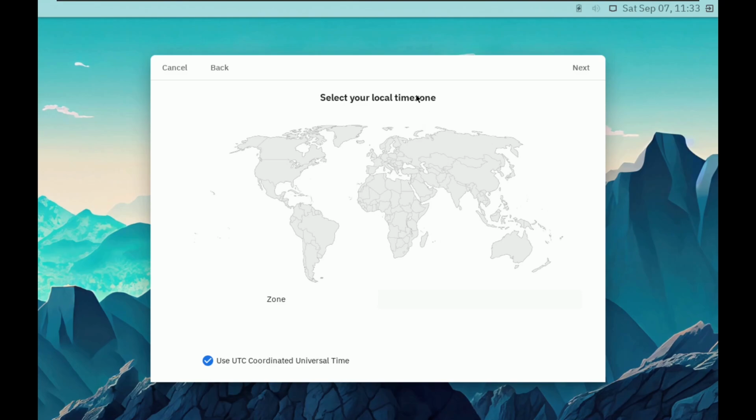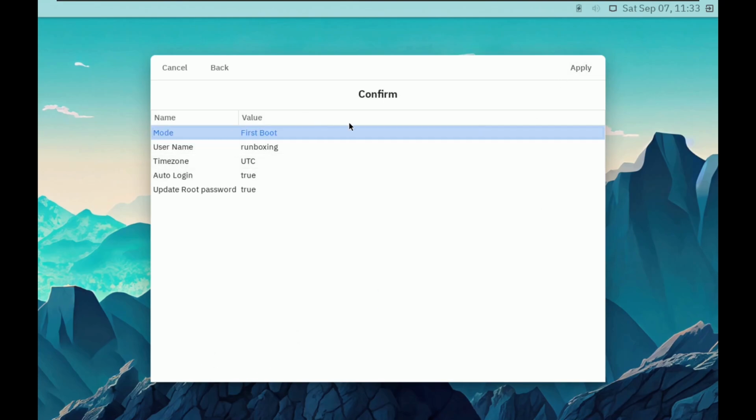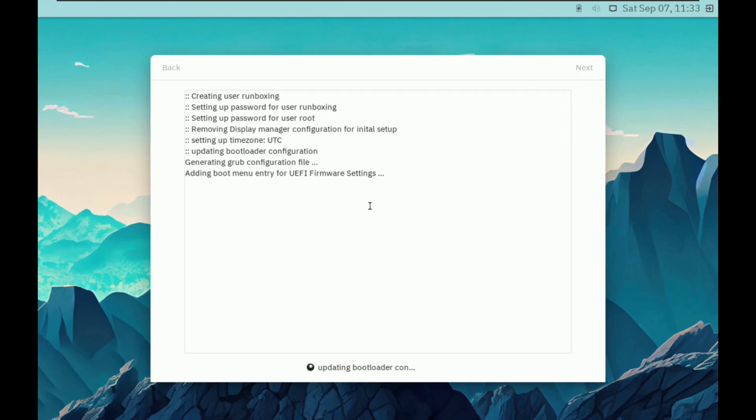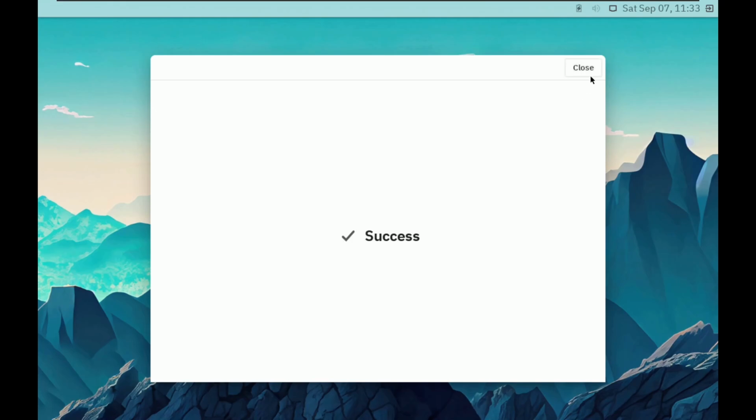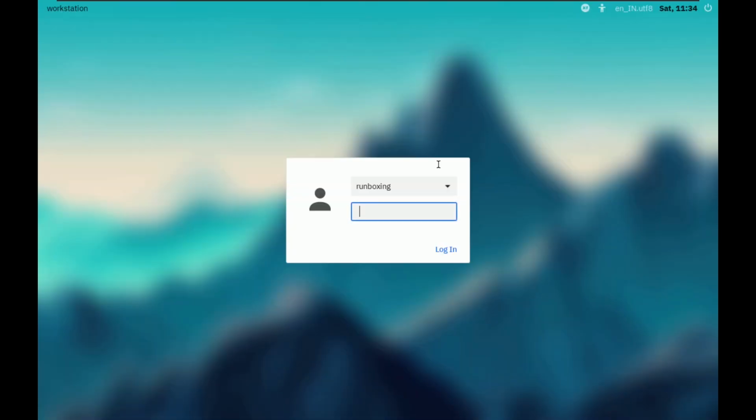Now select your location or the local time zone. I'm choosing Los Angeles. Use the UTC coordinated time. You can choose the zone, I think. I'm just going to keep the default things and click on next. It says mode first boot, username unboxing, time zone UTC, auto login true, update, root password true. So I'm just going to click apply. It's setting everything. It says success. I hope we get the desktop environment right now.